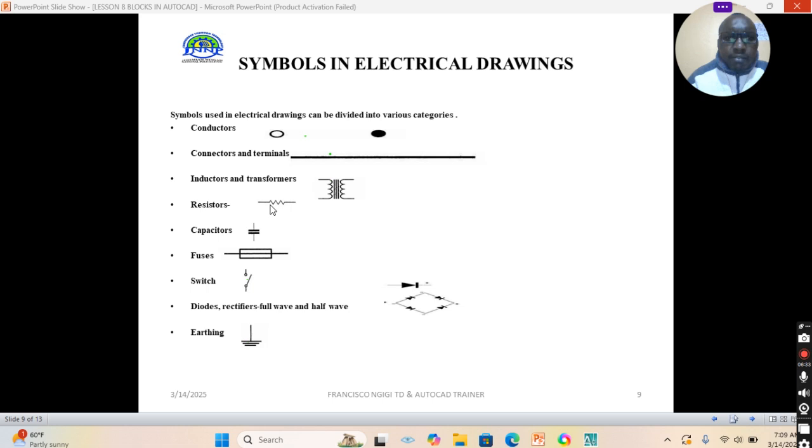A resistor. How do you come up with a resistor? Simply, you can just use a zigzag line type. For a capacitor, you can use one line, then you offset it. After offsetting, at the midpoint using the snap, and using ortho, you can come up with such a symbol. For a fuse, simply draw a straight line using ortho.